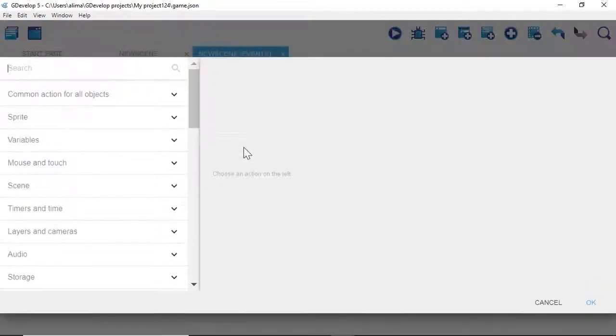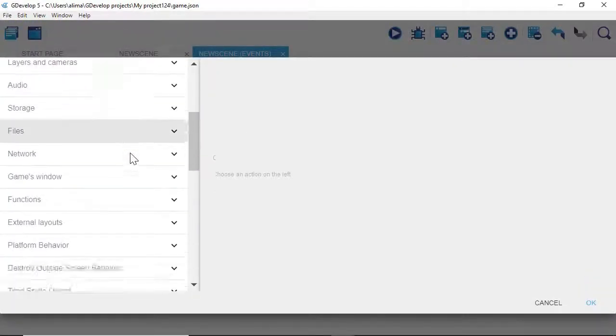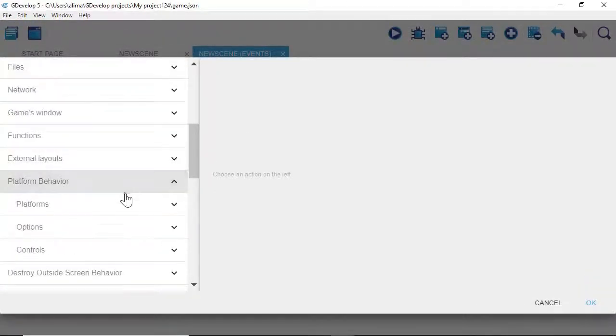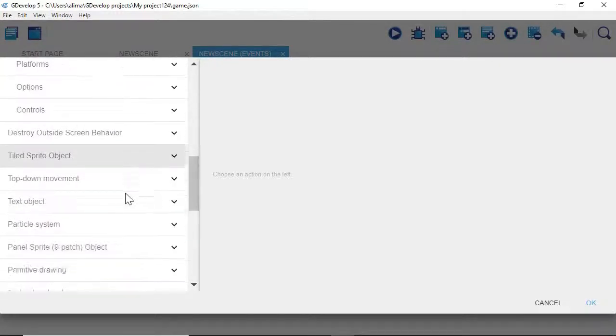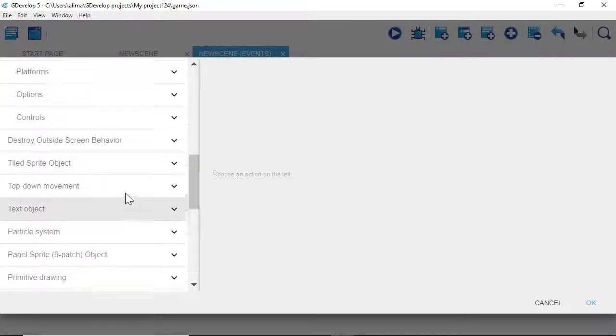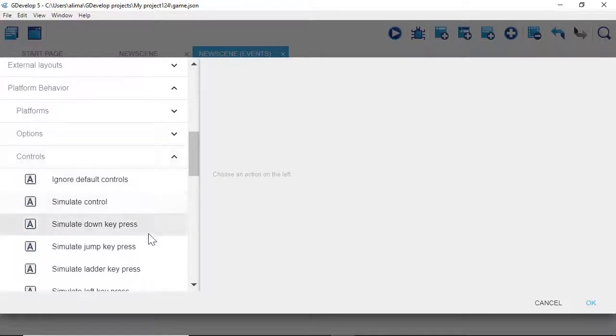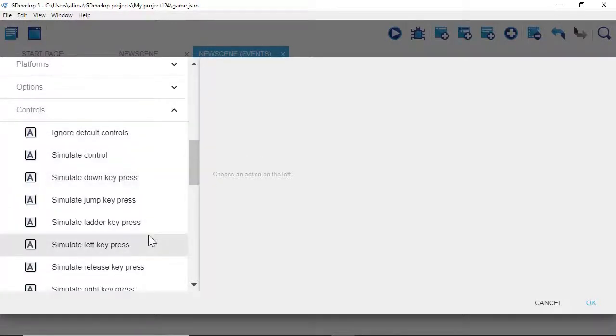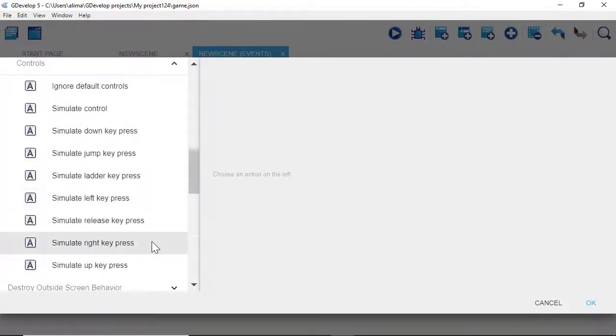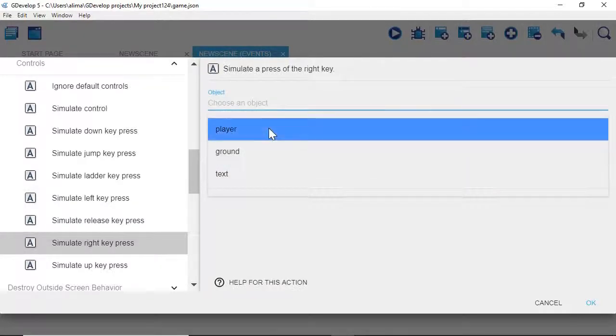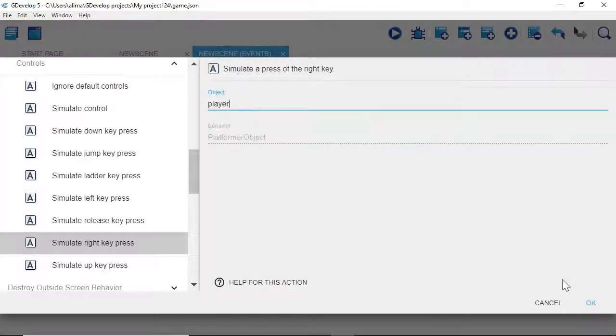So we're going to click Add Action. We're going to look for Platform Behavior, and we're going to go to Controls. And we want to select Simulate Right Key Press. We want this done for the player, so then we'll click OK.